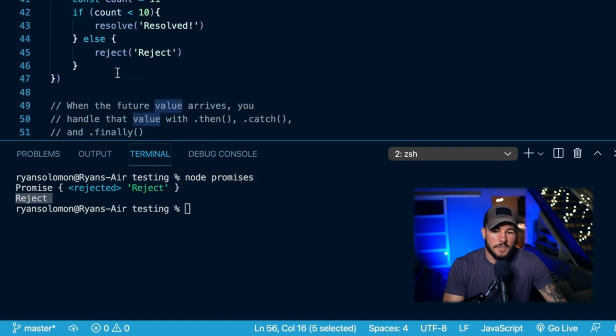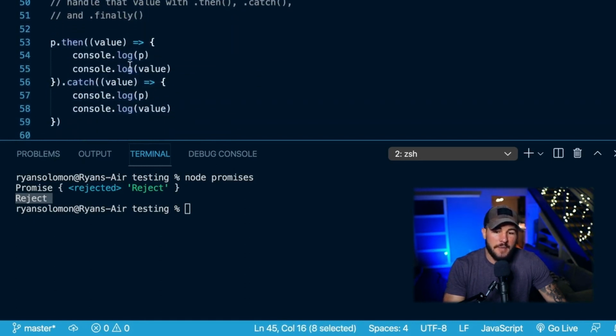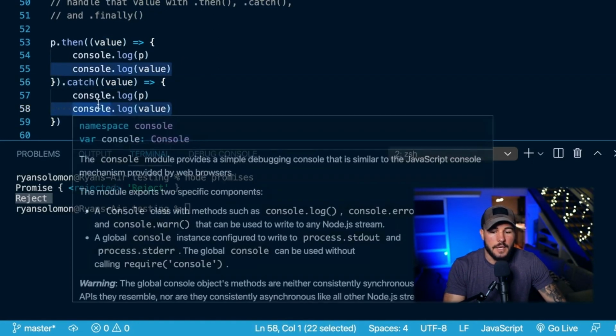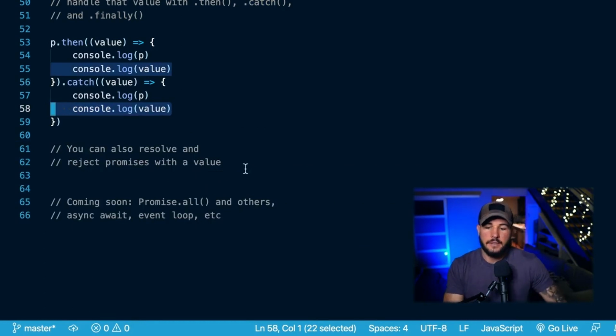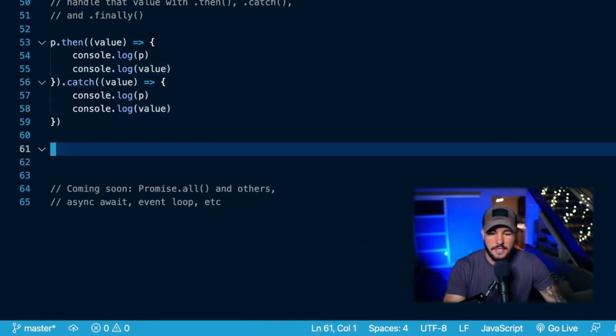Because when I reject my promise, it works the same way as resolving it. I reject it with this value right here, which is going to be passed in as an argument to my function that I pass in as an argument to my catch method. And then I just console log that value right here. So that gives you the fundamentals of promises in JavaScript.